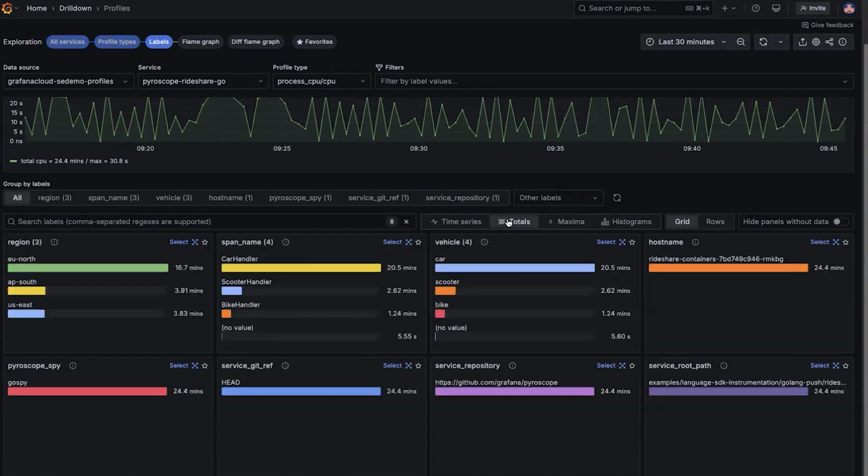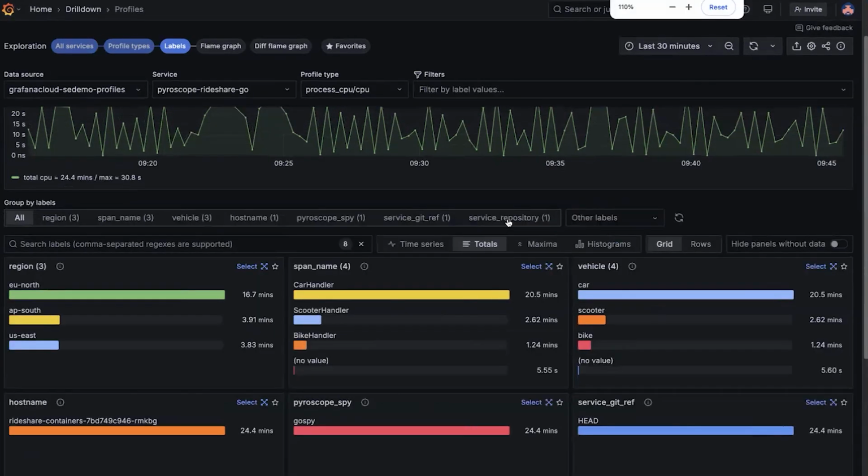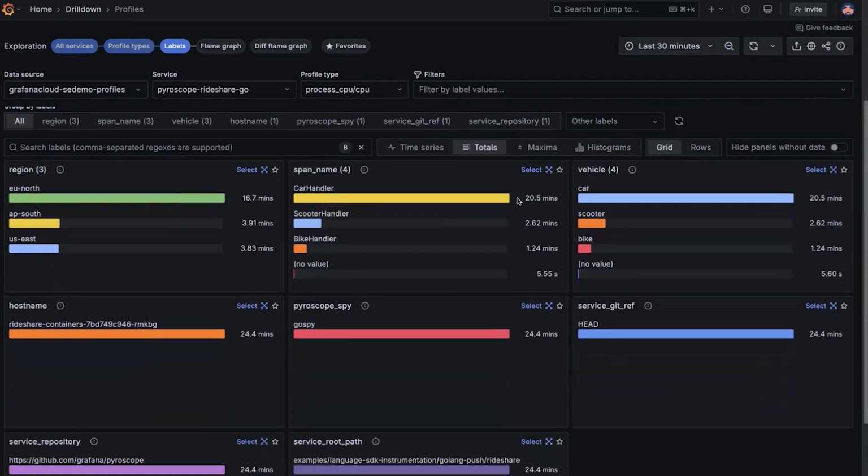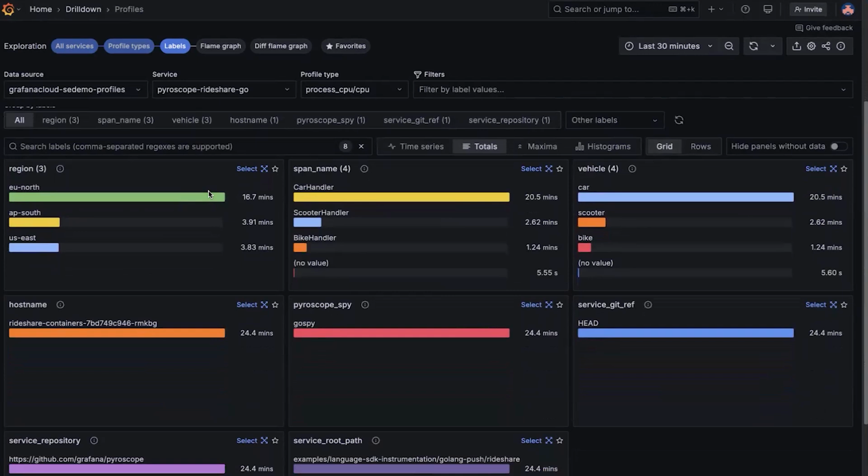Actually, let me make this a little bit bigger. Sorry about that. In this particular example, we can see that over this last 30 minutes, the north region has used 16 minutes of CPU time. The south and the east regions have used 3 minutes of CPU time, or almost 4.